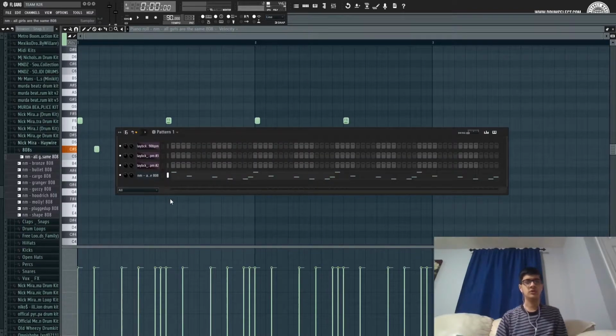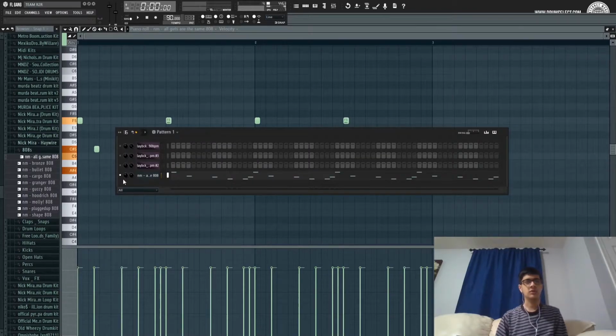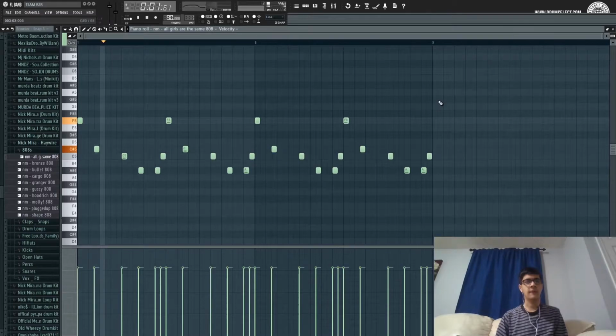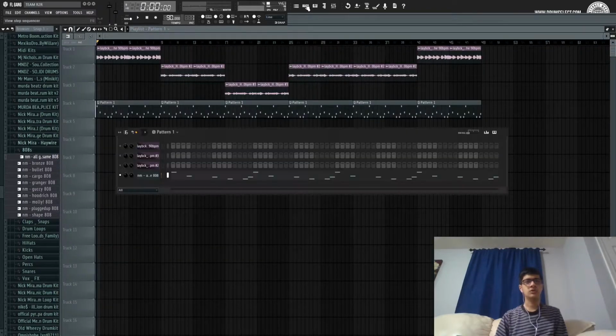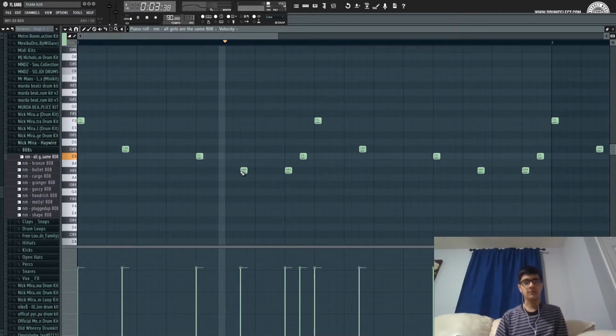Also, some of you guys might have this issue right here. I'll show you. As you can see, some of the 808s are overlapping. And what you want to do to correct that is come over here and click cut itself. That should stop that problem.